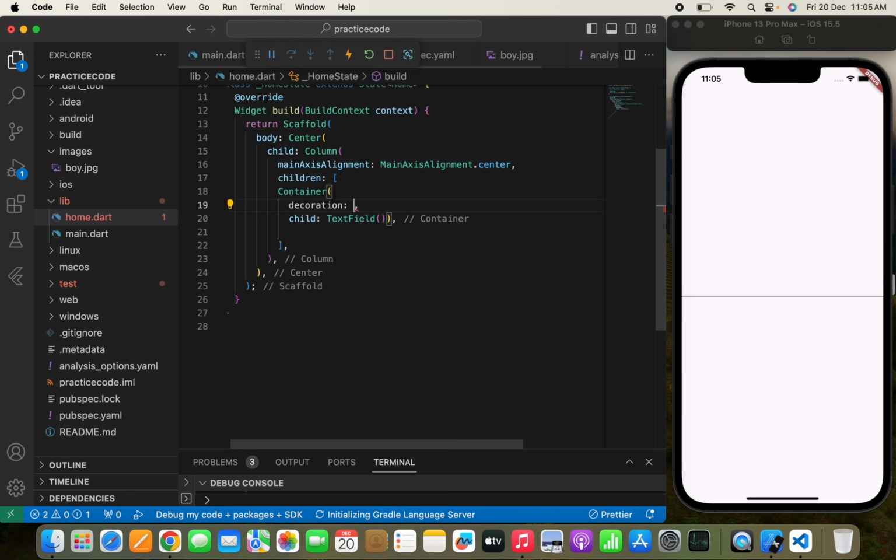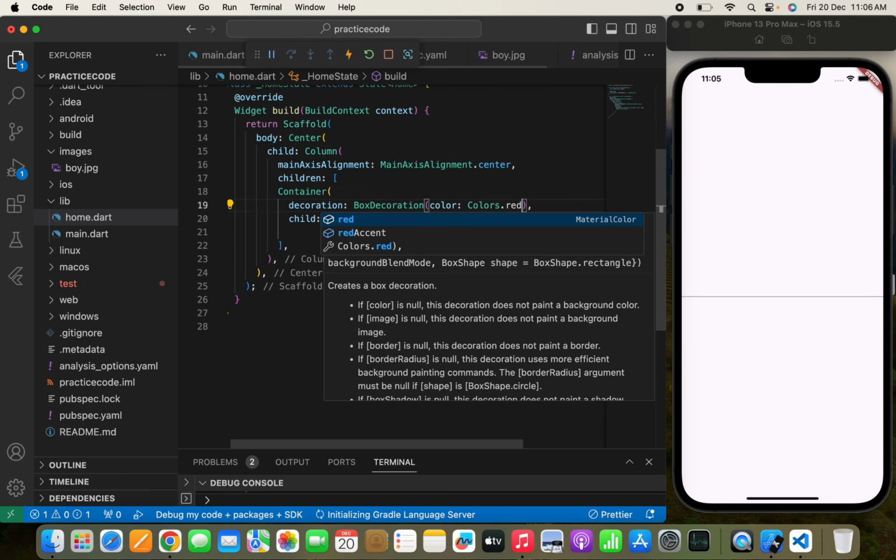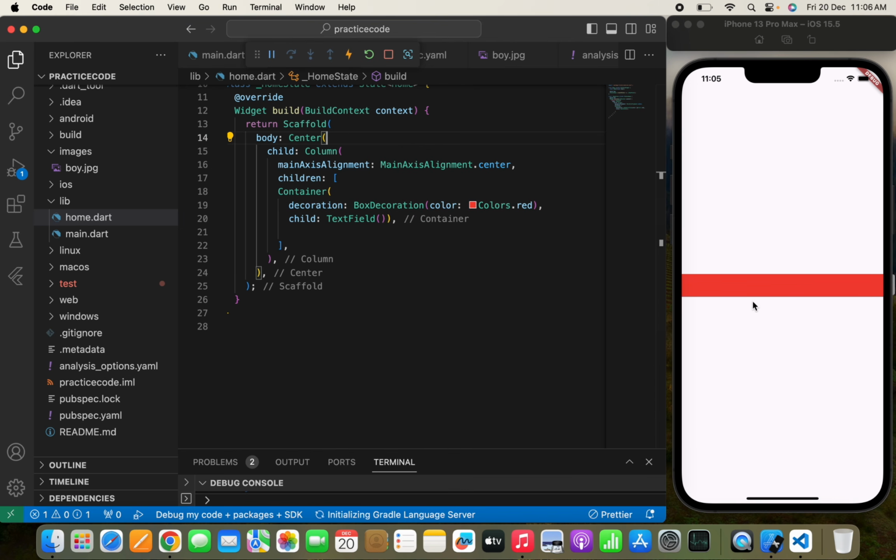So we'll simply pass a decoration, a box decoration. Now the color, we'll simply pass colors dot red over here. So here you can see the container and a text field. This is the color I have used so that I can show you how the text field is working. After passing a text field, you can see that there is a line.